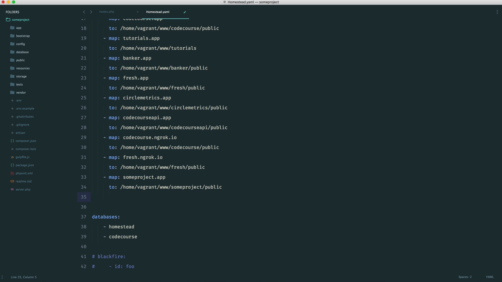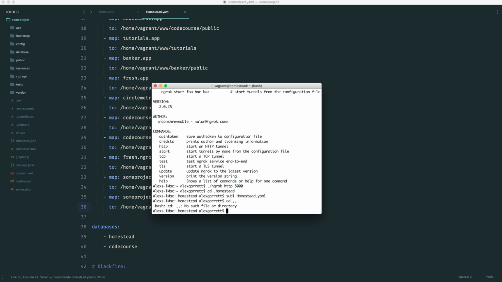So what we actually need to do is create another mapping just here. And it's pretty much the same, but it's sumproject.ngrok.io. So now we want to map this to the same directory. So we can just go and pull this, and we want to map it to this directory here. Perfect. So this is all we need to do, but obviously we need to go ahead and provision our machine.